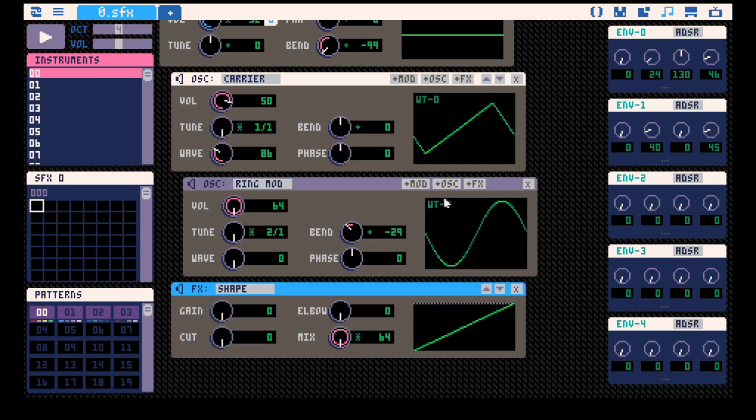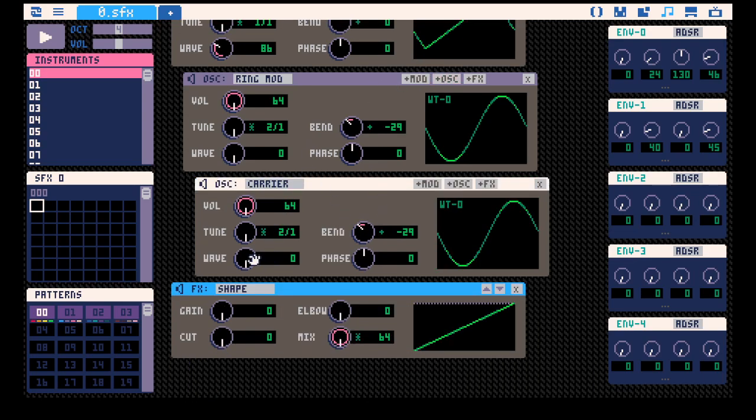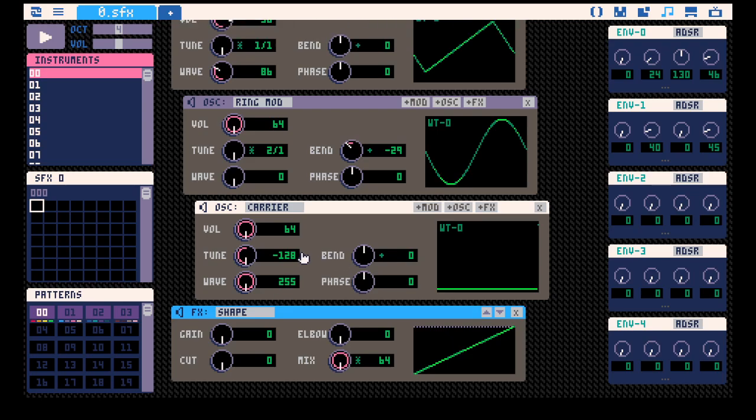Now, a neat trick that I like to do with ring modulation here is to add an extra oscillator. And this is a particular setup where I'm going to set the tune way down to -128, so it barely does anything with the wave. It's just stuck at one part of the wave. And I'm going to set the wave all the way up to this incredibly aggressive pulse wave. Let's set the bend to 0 because you don't need that.